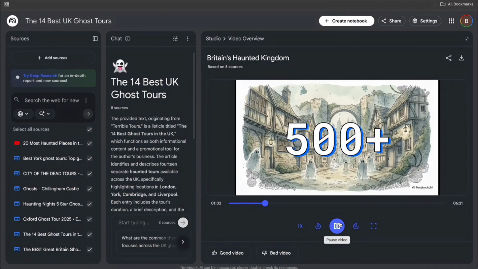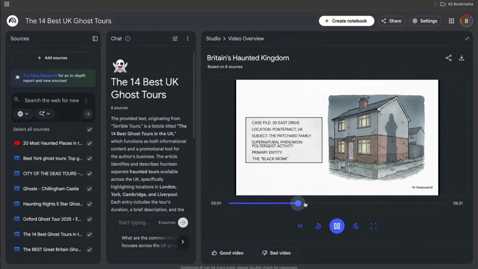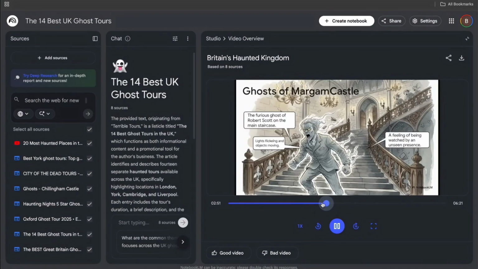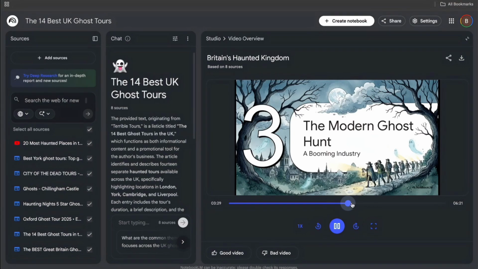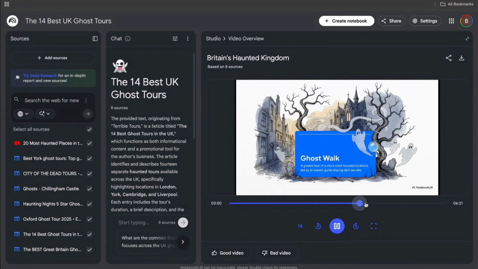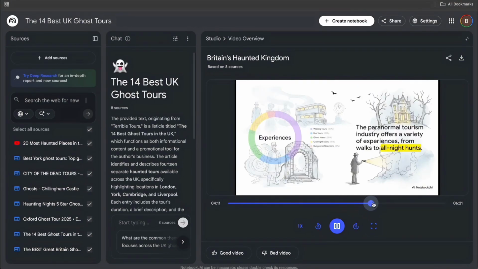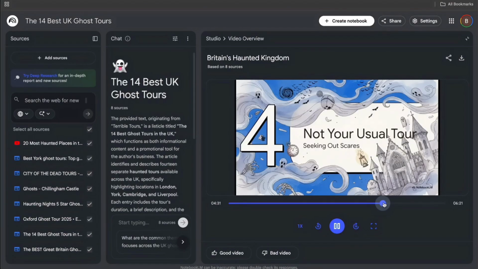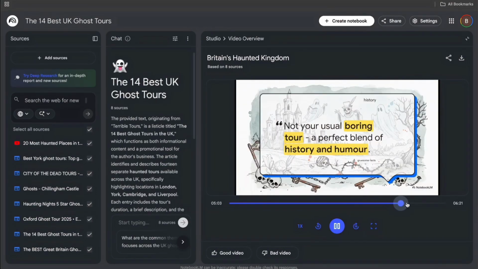Wow, this is pretty awesome. Everything, the script, the visuals, the structure, was created by NotebookLM based purely on the sources I uploaded. So if you're researching a project, a topic for school, or a business presentation, NotebookLM makes organizing everything ridiculously easy and surprisingly fun.